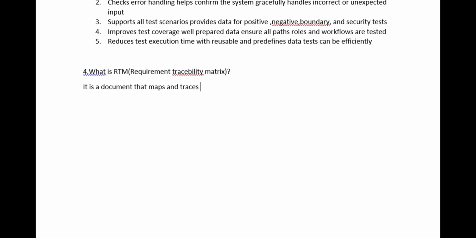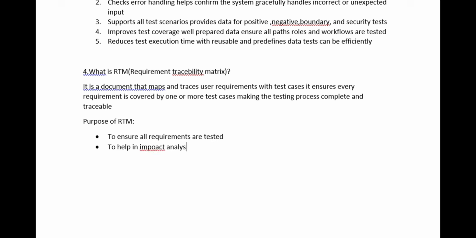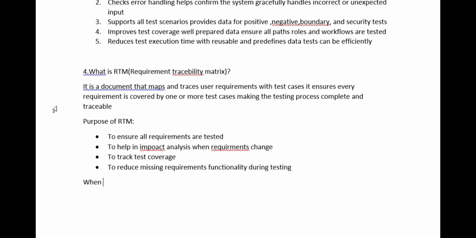RTM means requirement traceability matrix. It is a document that maps and traces user requirements with the test cases. It ensures every requirement is covered by one or more test cases, making the testing process complete and traceable. Purpose of RTM: to ensure all requirements are tested, to help in impact analysis when requirements change, to track test coverage, to reduce missing requirements or functionality during testing.